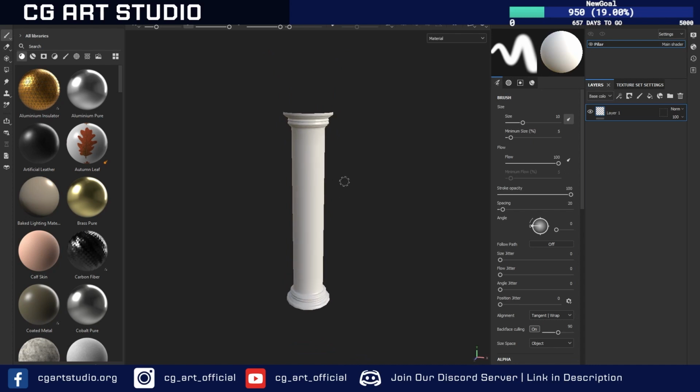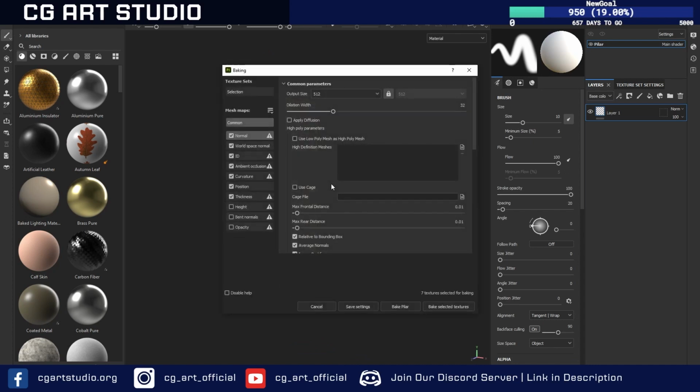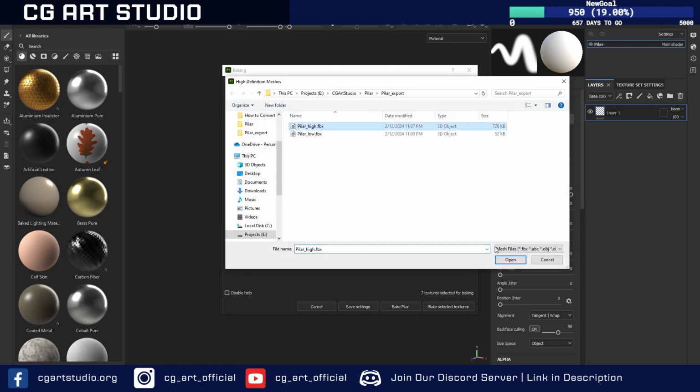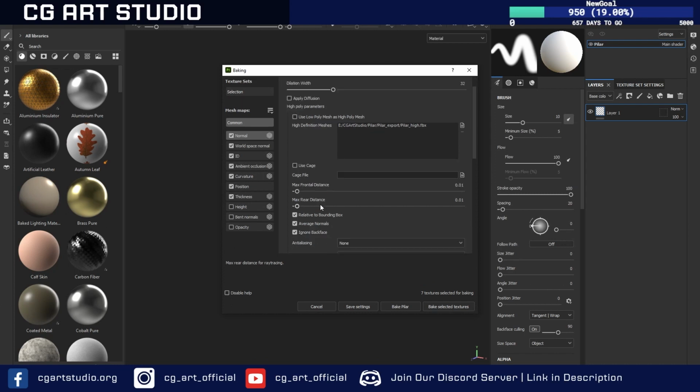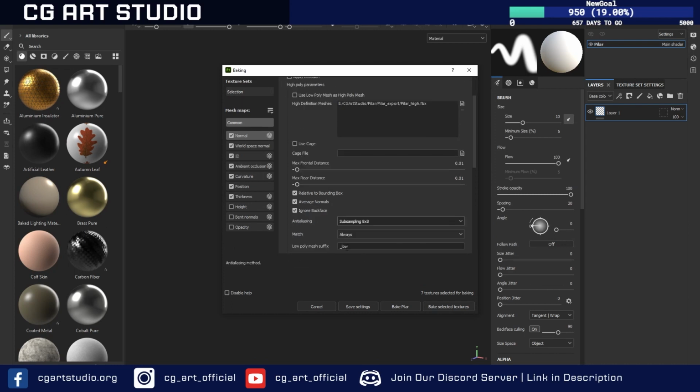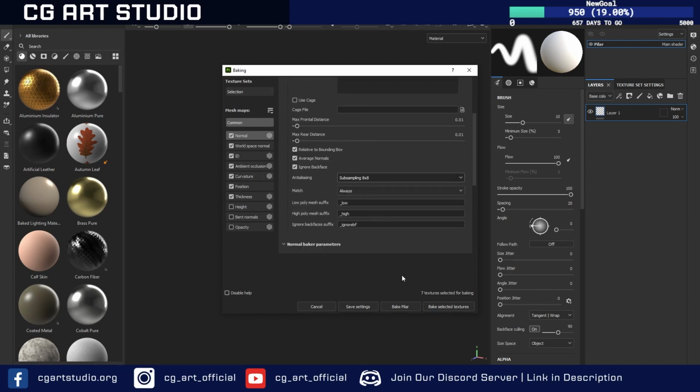Click on OK. After that, click on Edit from the menu and click on Bake Mesh Maps. The default settings should be good enough for this project. Add the high-poly mesh to the high definition mesh slot like I did and click on Bake.